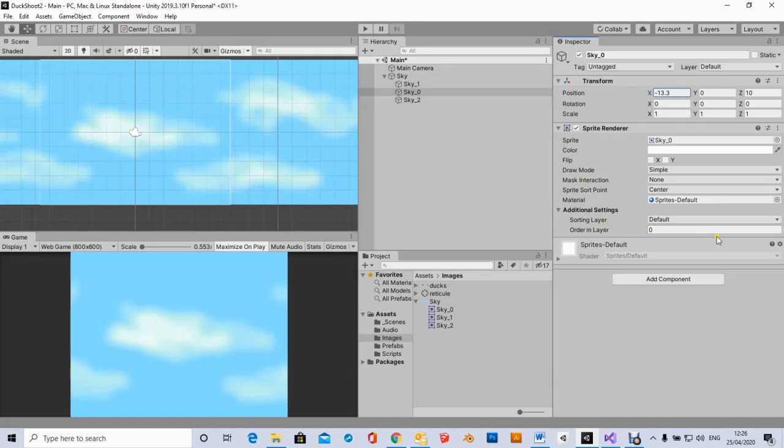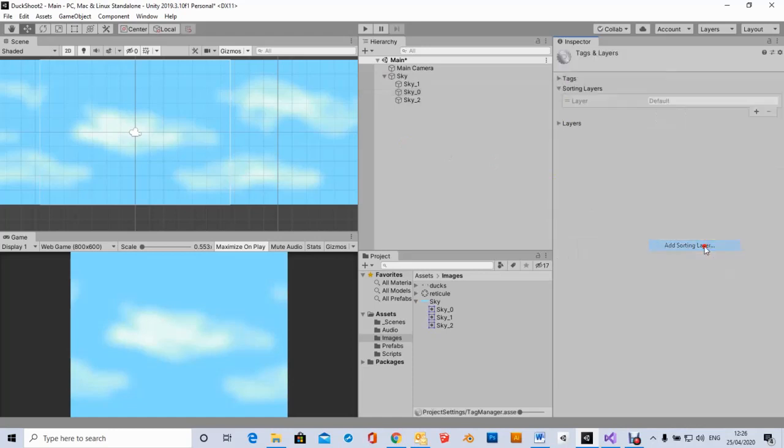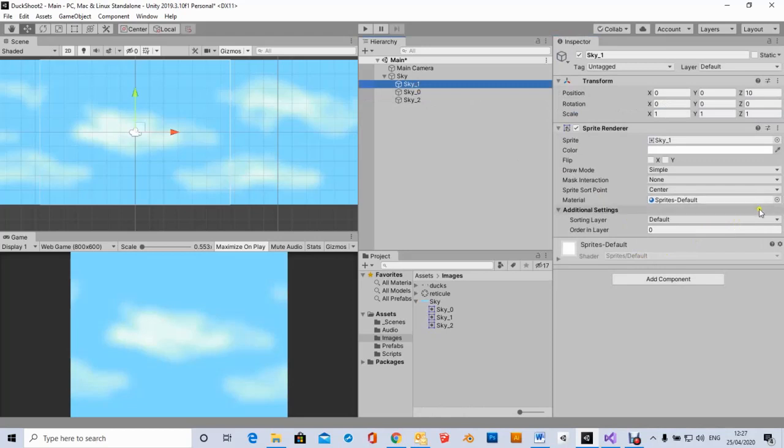Now the other thing I think I'll do is put them on the background sorting layer. So I'm going to add a sorting layer here. I shall make this background. Okay, then back to skies. Sorting layer, background, and the same with these. Lovely. That should put them right in the background.